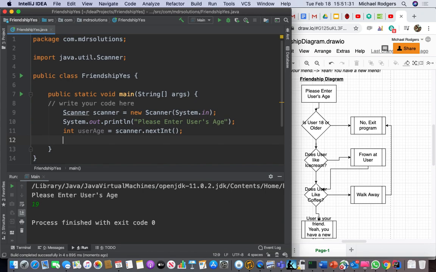All right, so we have the user's age, so let's ask the first question. Is the user 18 or older? So if user age is greater than or equal to what? 18. All right, we have our first if statement. Let's talk about the construction of this statement.